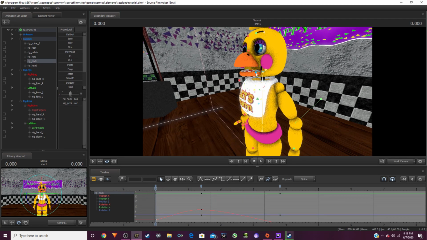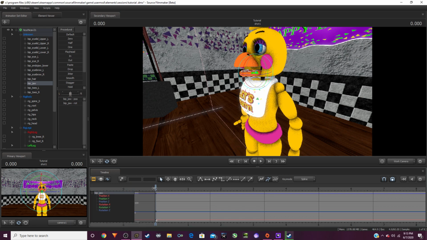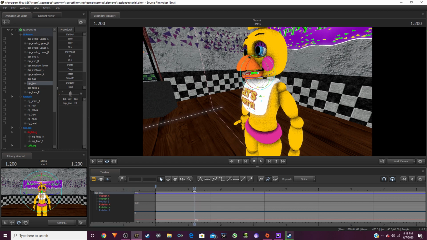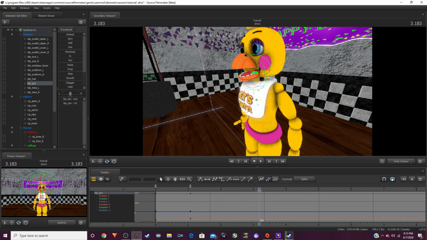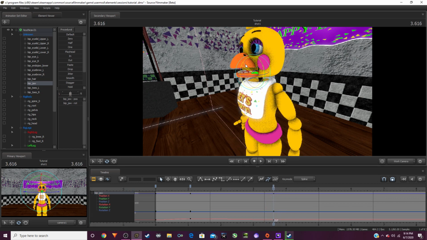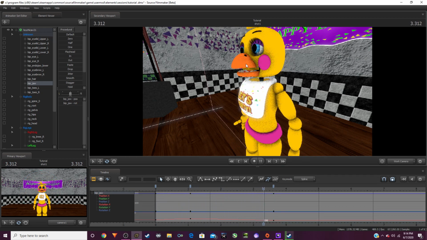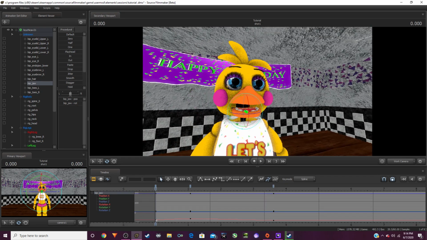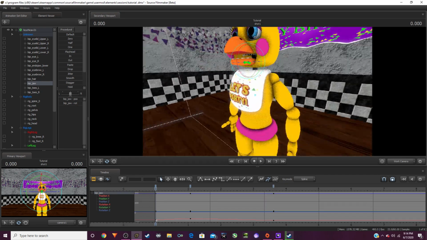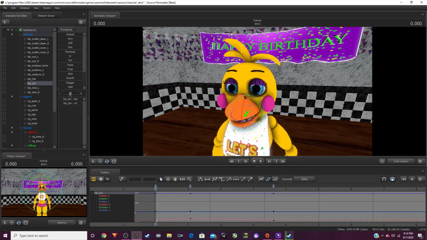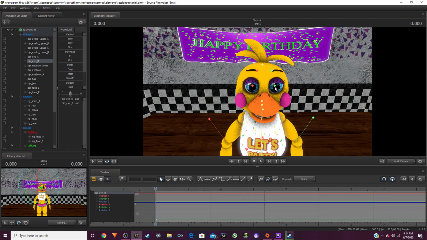Now we can do mouth movements as well. Let's do the jaw. Have her inhale, then exhale. Like so. It's actually pretty simple here. Well, the breathing part and the inhaling and exhaling. Let's move on to the eyes right here.